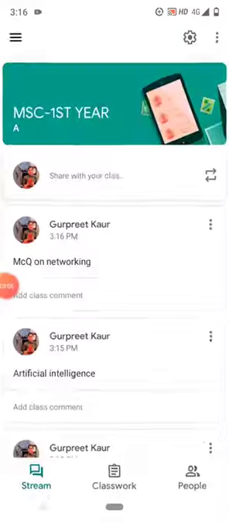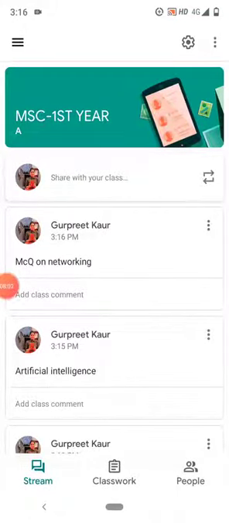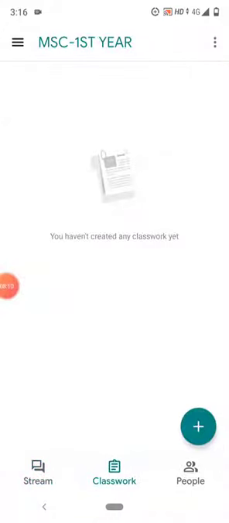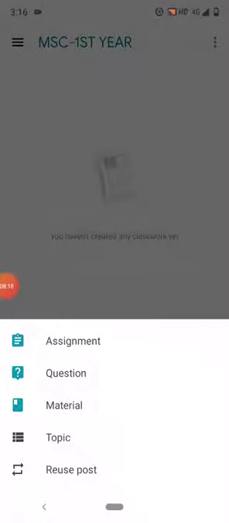So go back. In this way, you can do the live streaming also. So this is all about the stream tab. The next tab is classwork. Here I have not created any classwork yet. So to create a classwork, press the plus icon. I can create assignment, question, material, topic and reuse my post also.